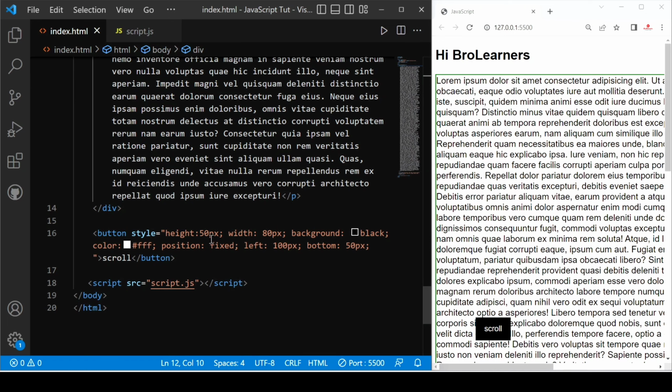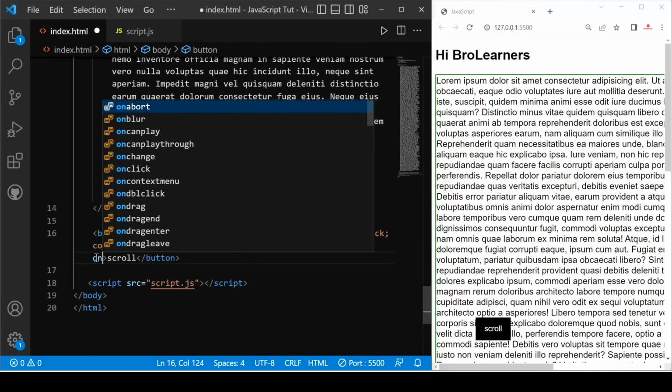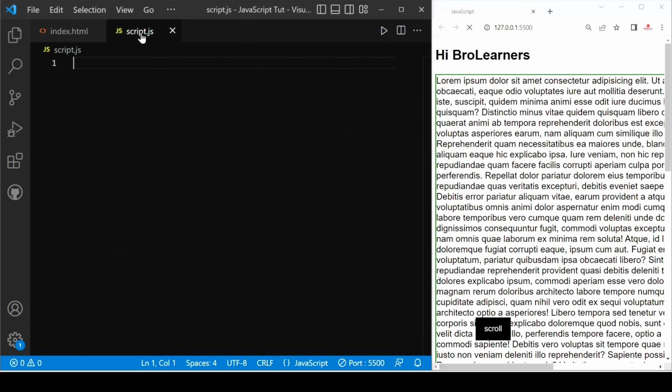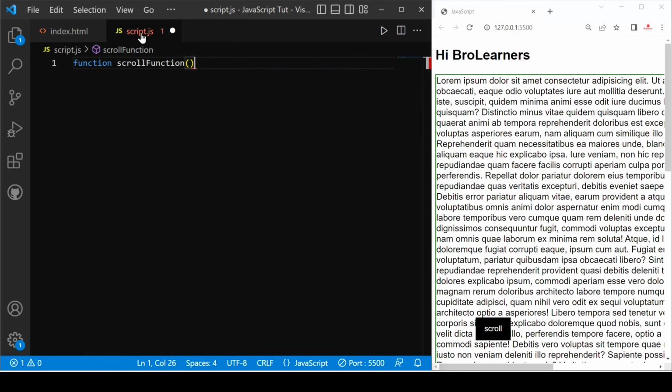You can see we style the height and width, and after that we fix the position of the button with the help of the CSS position property, and then we provide left and bottom. Now after that we have to provide an onclick event, and here we provide the scroll function. I just copy this, and here I use function and paste it.